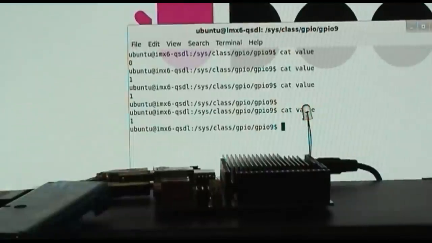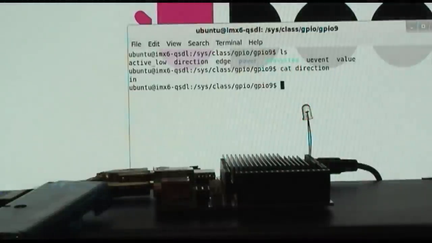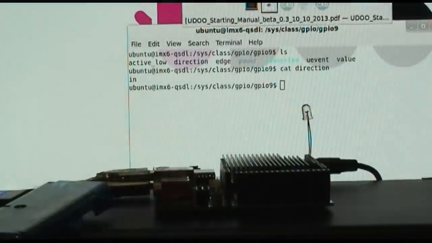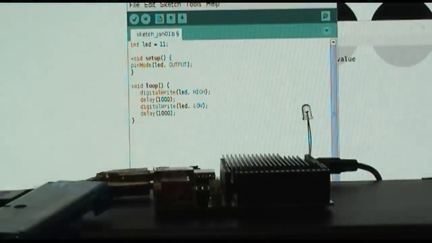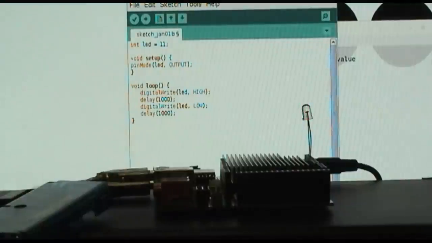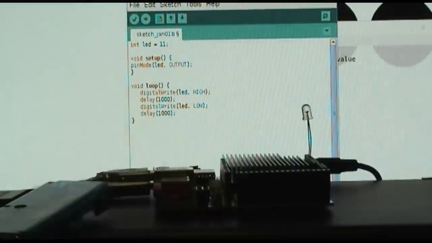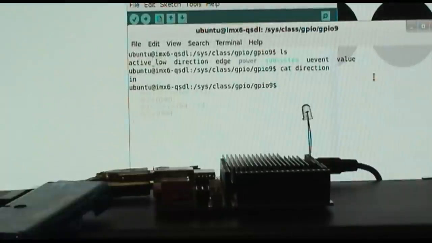So basically, if we look at this and we cat the direction on GPIO 9, it's in. So back in our sketch over here, we've set pin 11 to output from the Arduino side. We have it set to input on the MX6 side, and so we can have Arduino driving different values and writing to that pin, and then we can read them from Linux on the MX6 side.